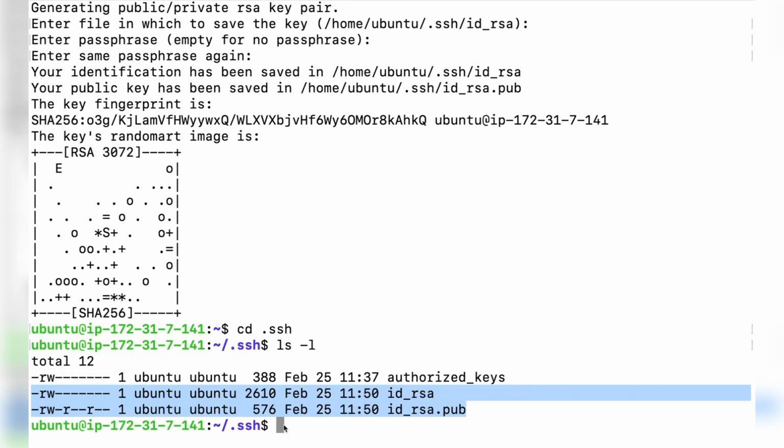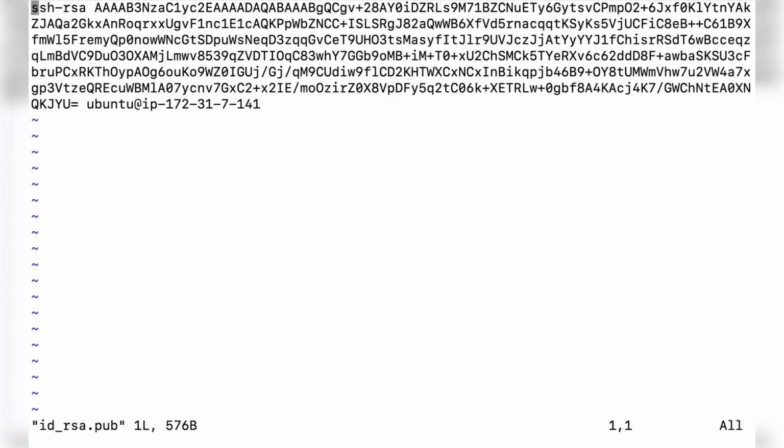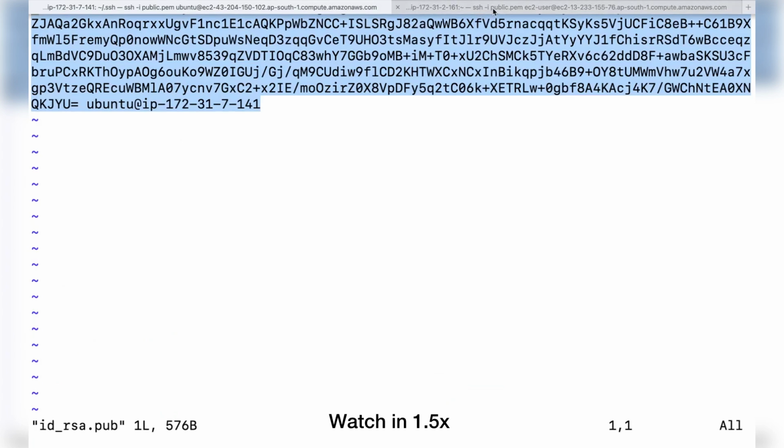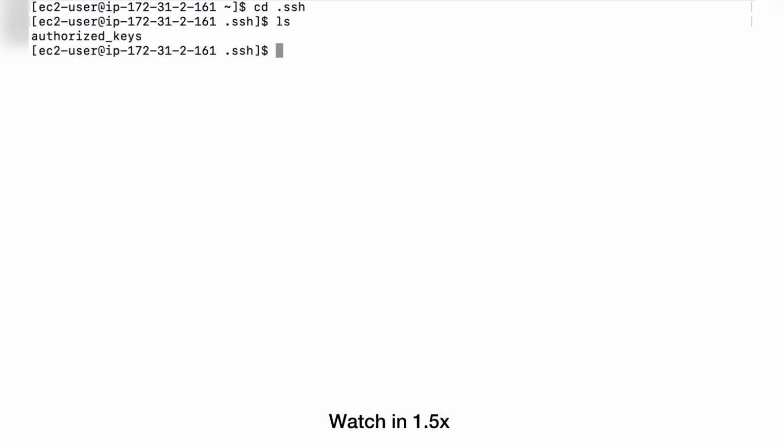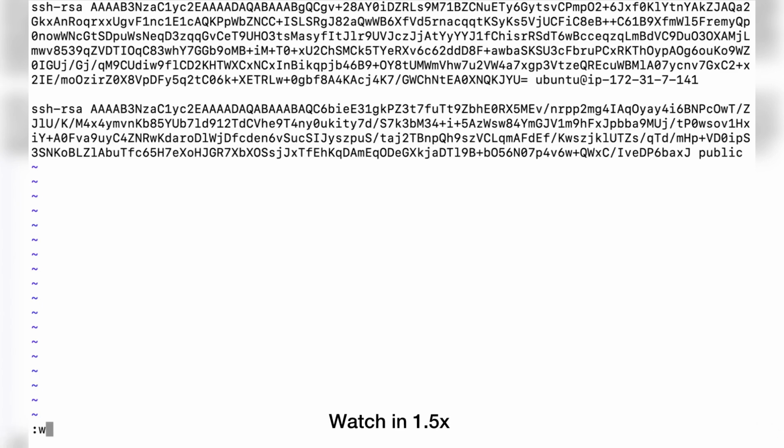So now I will open the public key, and after opening I will copy this public key and go to server B, and here also I'll go to the .ssh folder. You can see there is an authorized_keys file, and we will open the authorized_keys file, paste the key, and save it.